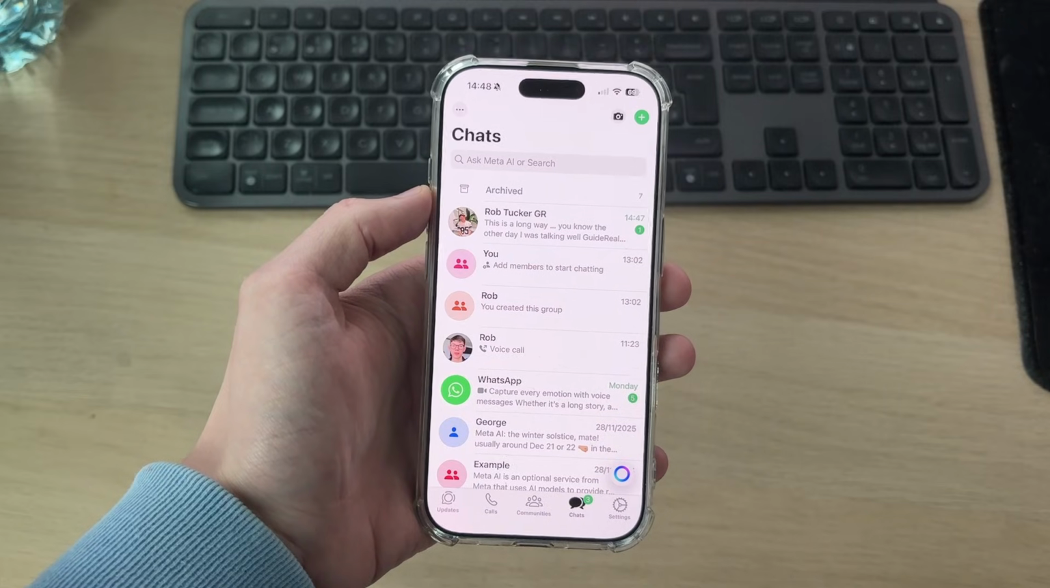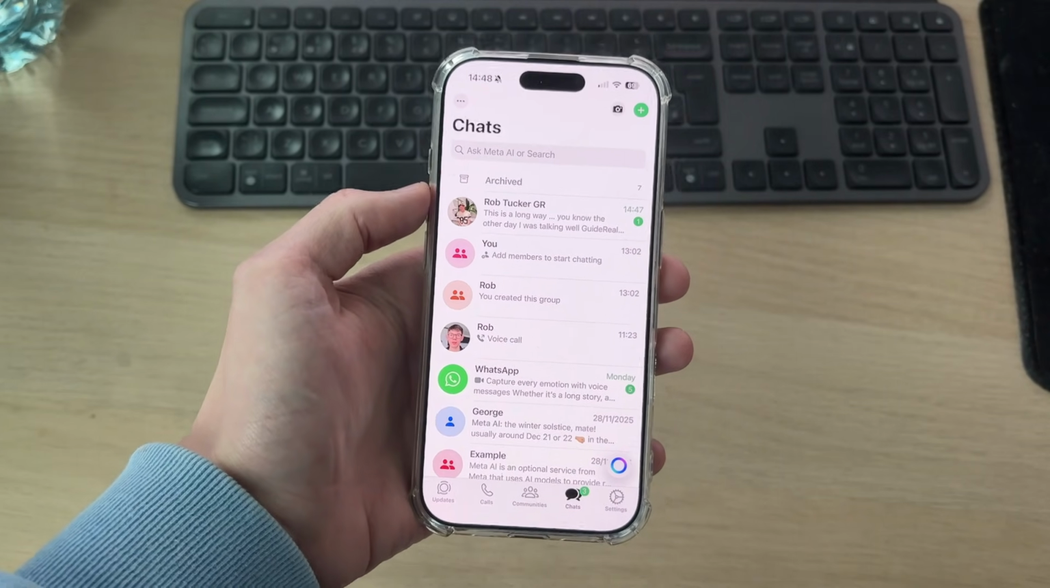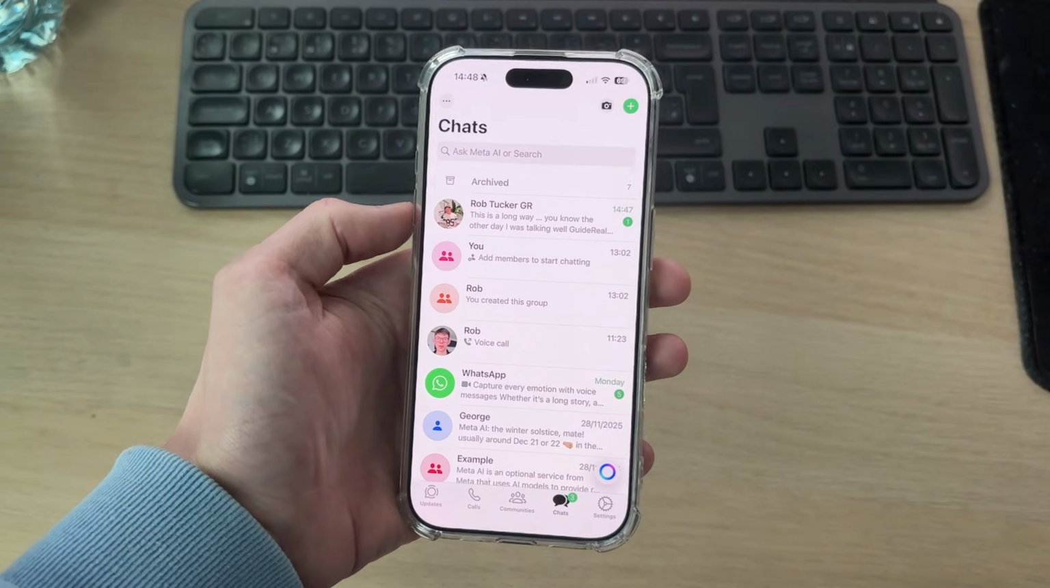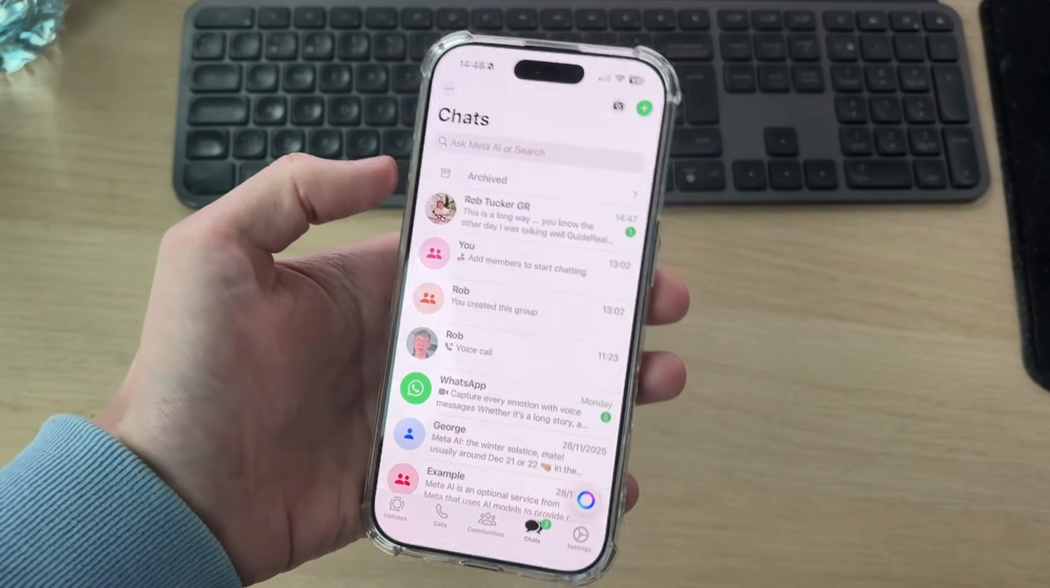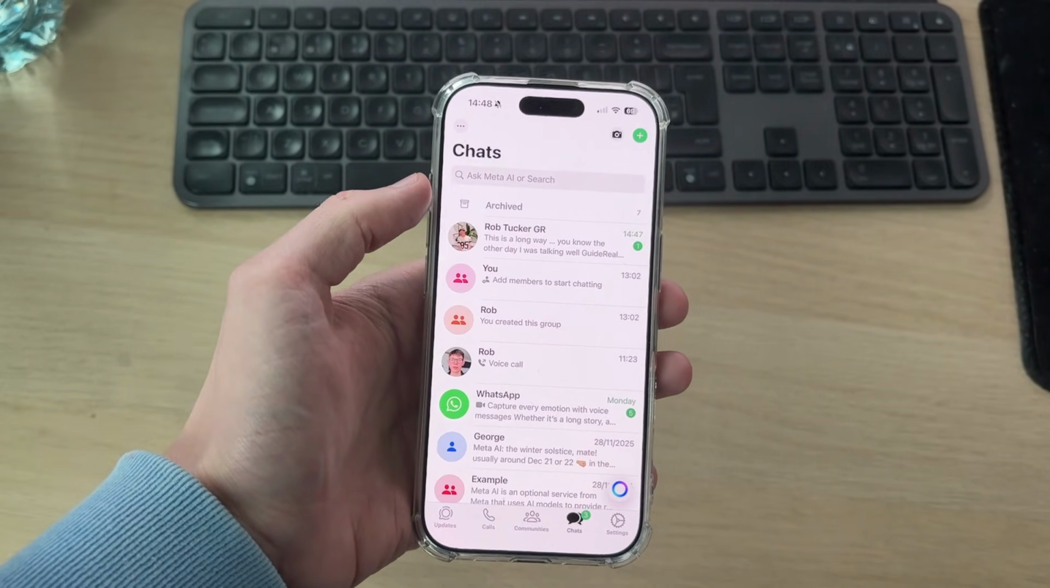This is convenient to do because sometimes people may expect you to reply quickly when you've read a message, or they may wonder why you haven't replied. But if the blue ticks don't appear, then they may not think that you've even seen it. So we're going to guide you through this.